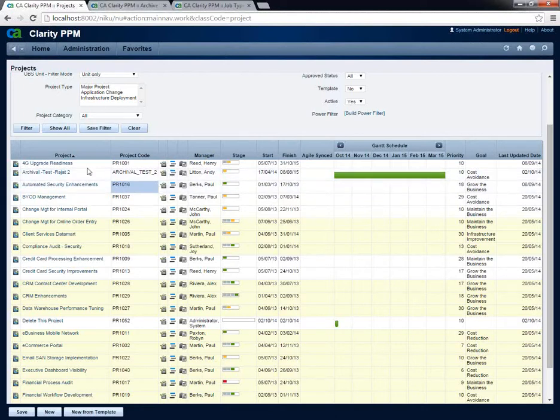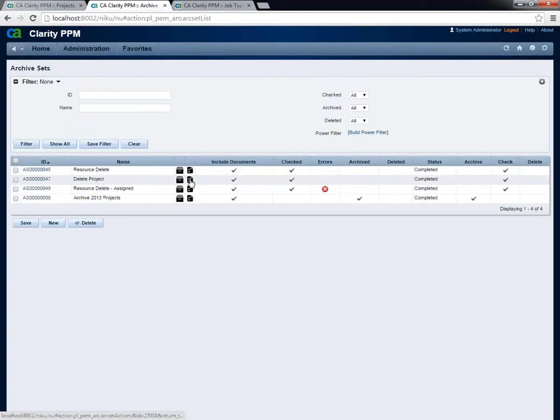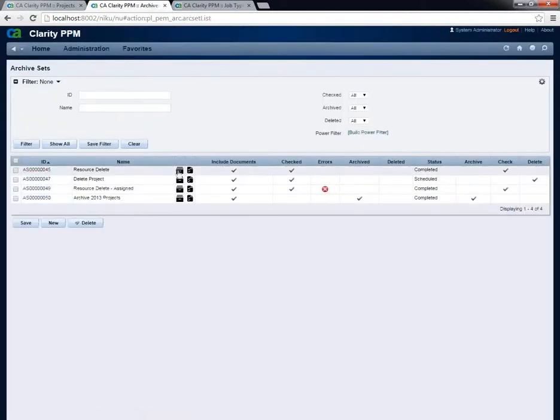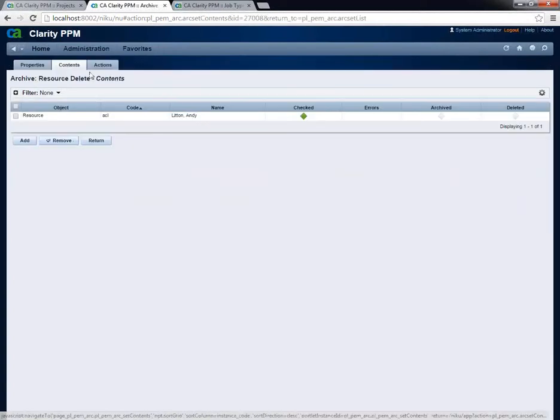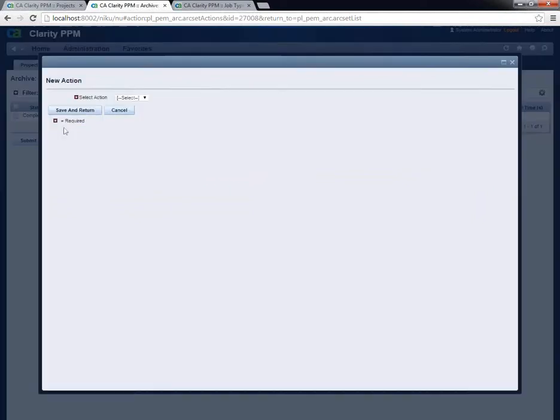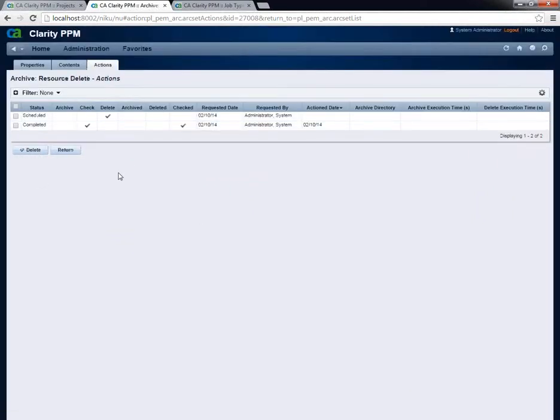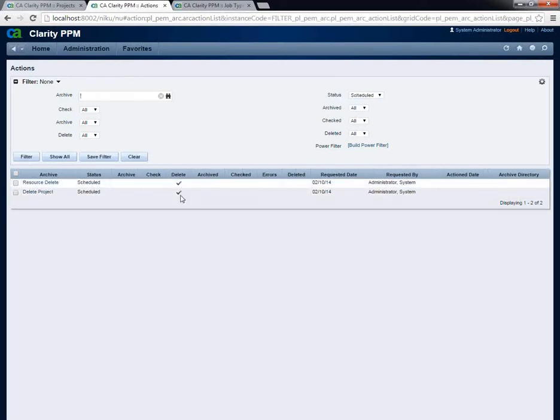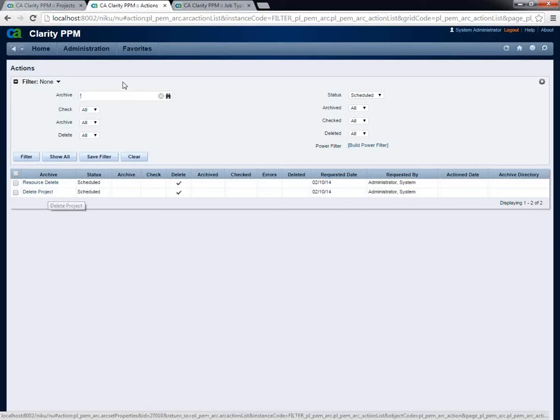So what I'll do is I'll just create an action for the delete project. So I'll submit an action. Because it's passed its check, I can run a delete action. And on this resource, I'll now submit. If I click on the right link, I'll submit a delete action for that resource as well. Okay, so now if I look in my actions list, if I look at scheduled, I now have 2 jobs that are scheduled, both are delete actions, one on resource delete archive and the second one on delete project archive.